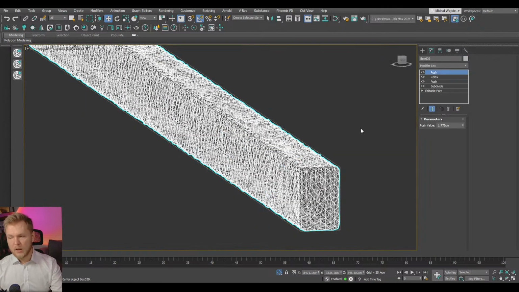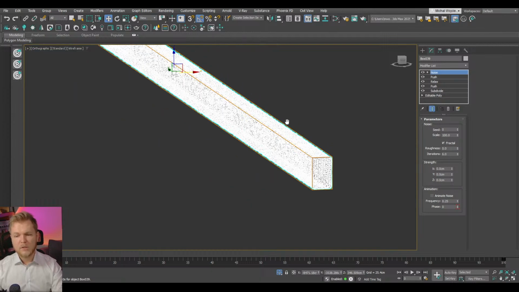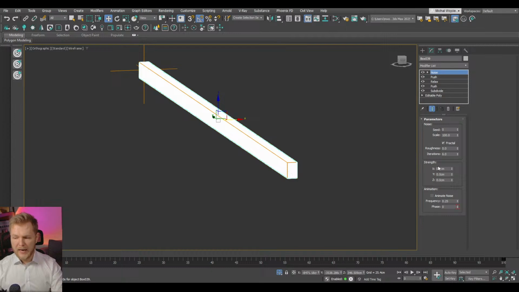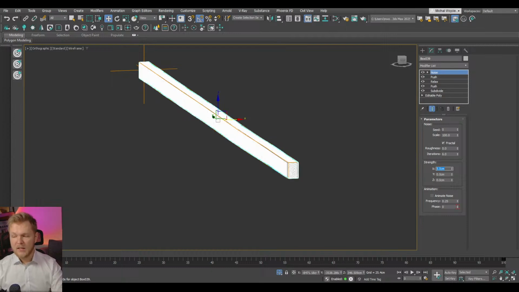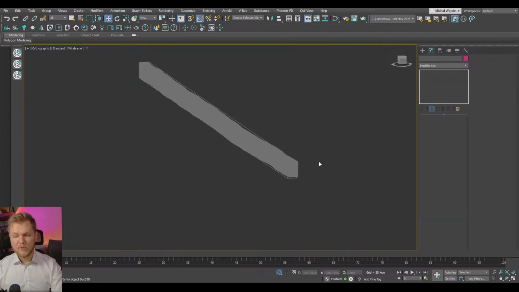Not a lot, just a little bit, and on top of this, we're going to be adding a noise or displacement modifier. Depending on which version you prefer, displacement is going to give us a more rocky appearance, but noise is going to be good enough as long as we use the right values. So first we're going to go for the X value, and let's go for 50. That's a lot. Let's go for 5 then. And now 50 on Y, that's a lot again. So let's go for 5. And Z value, we don't need anything.